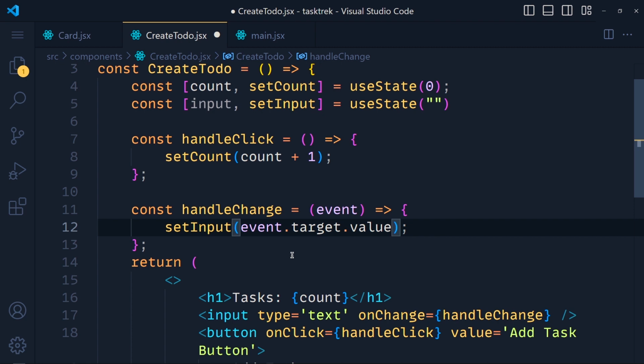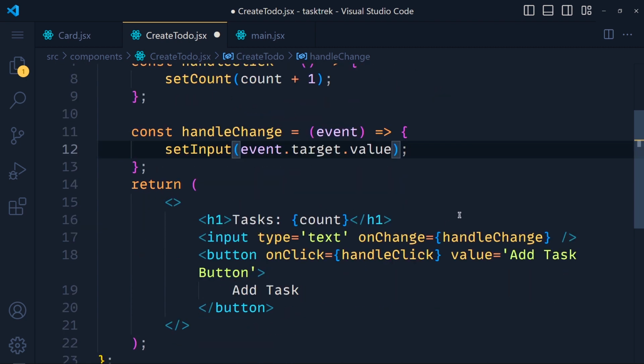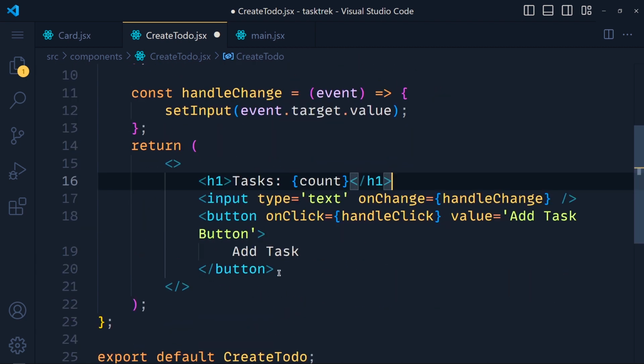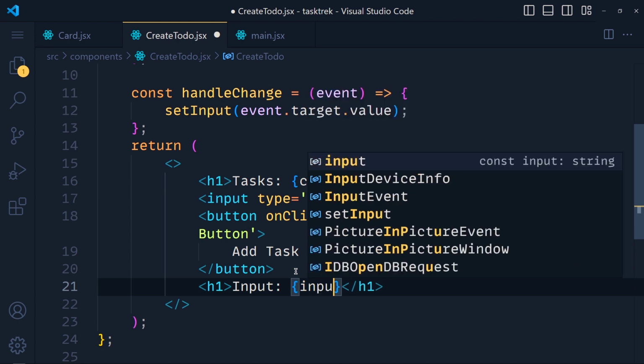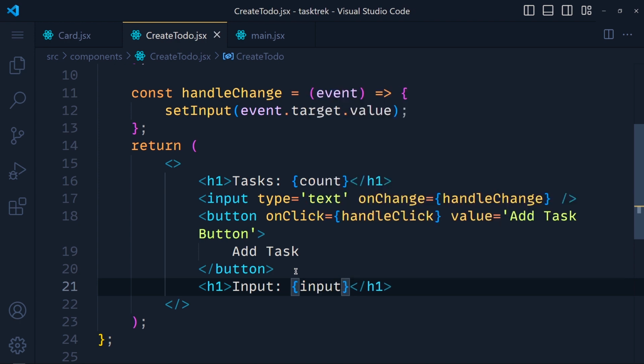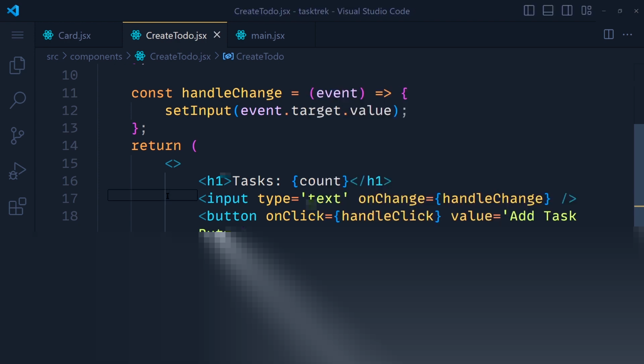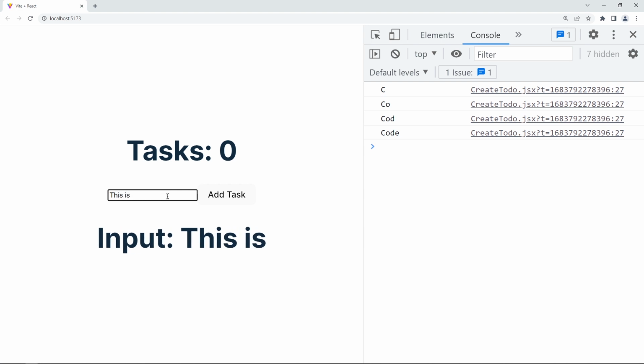Simple as that. Now at the end, let's display the current input. So add another h1 tag and put input in curly brackets. Save the changes and write something here and see, immediately we are getting the current value. So that's how we get the value of inputs in React.